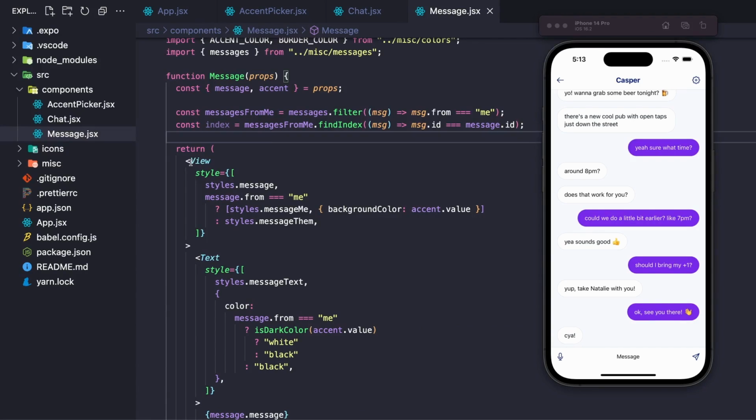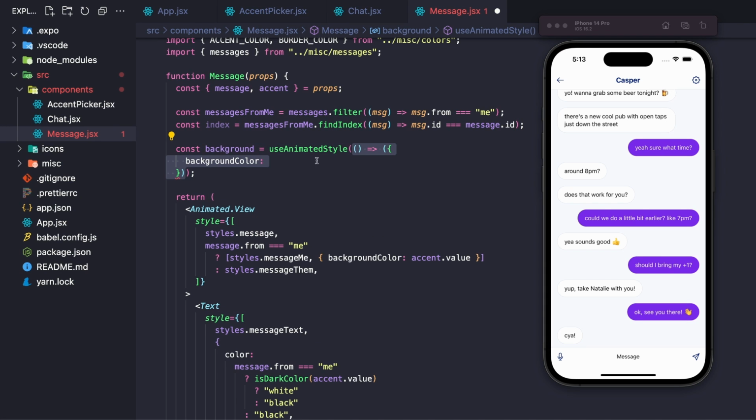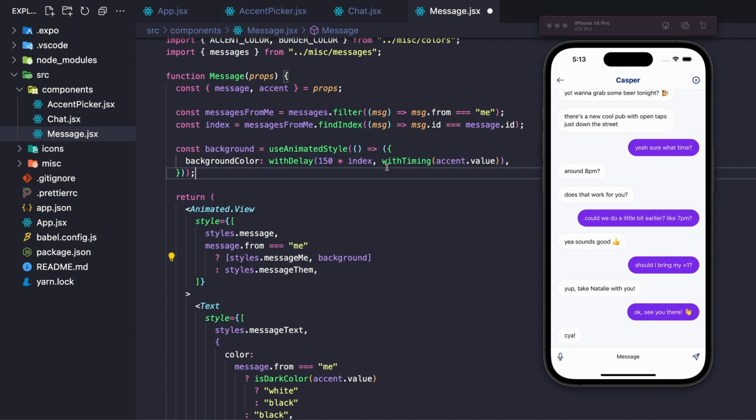To animate the background color, first we need to make our message an animated view. Then we'll use the useAnimatedStyle and return background color from the callback. To make it smoothly transition from one color to another, just use withTiming. We'll use the withDelay modifier to defer the start of an animation. Let's use 150 milliseconds times index. And don't forget to pass the animated style to the styles object.